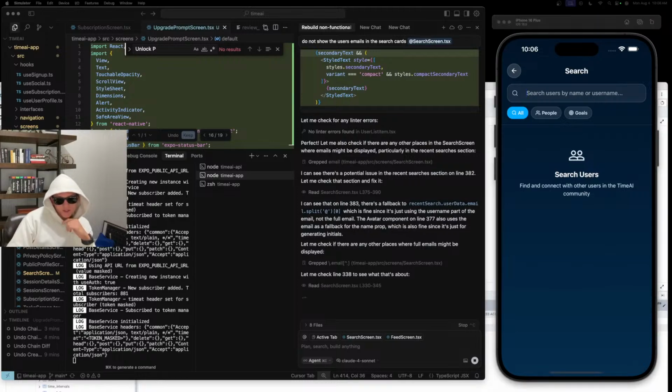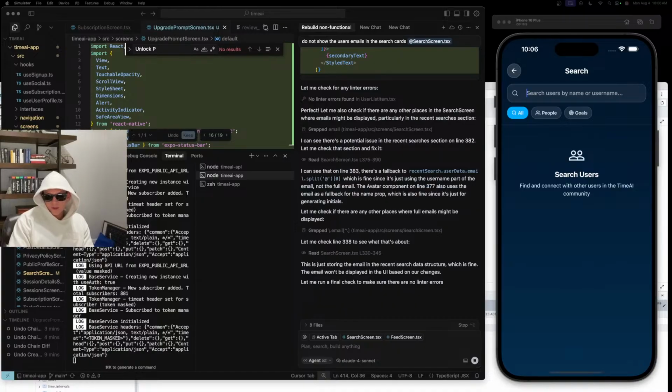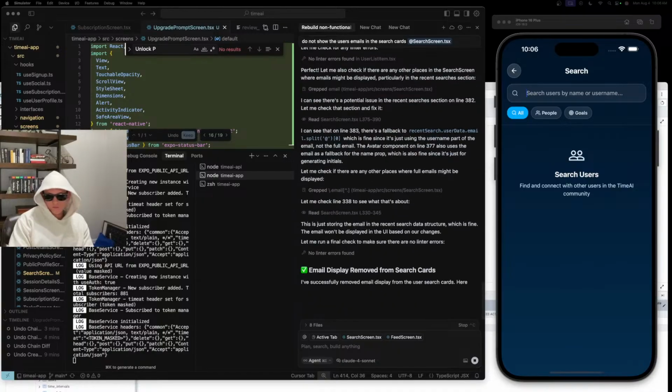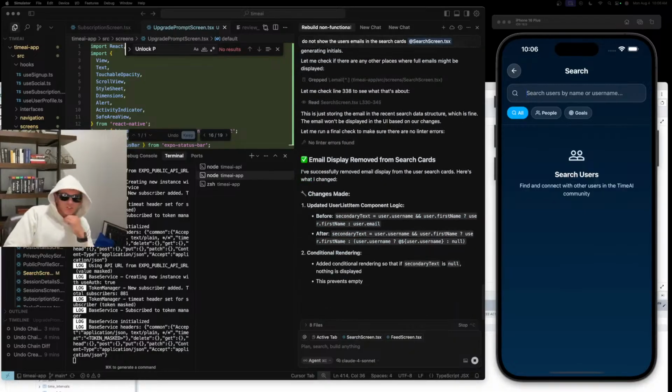Dynamic Adam says, which IDE is that? This is Cursor.